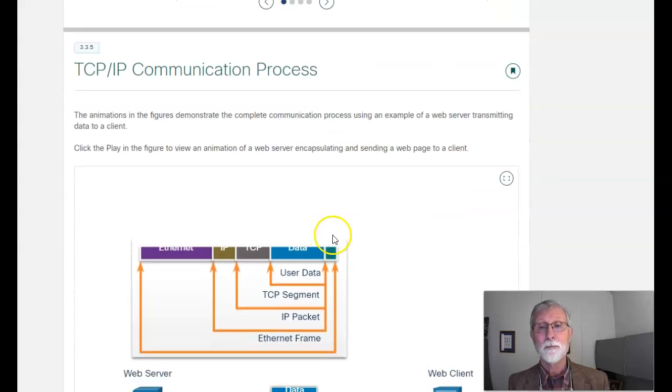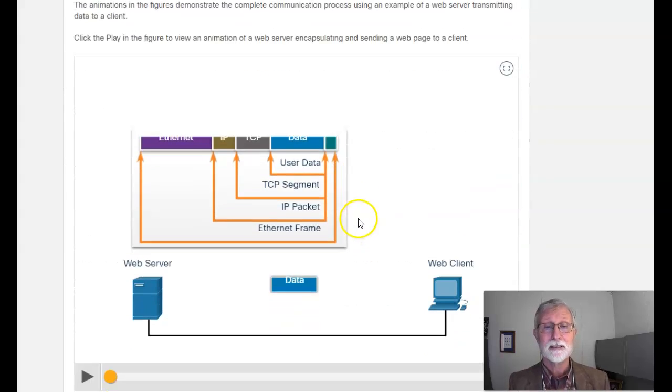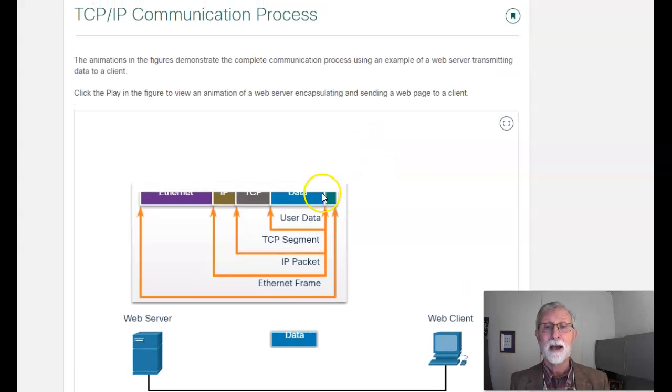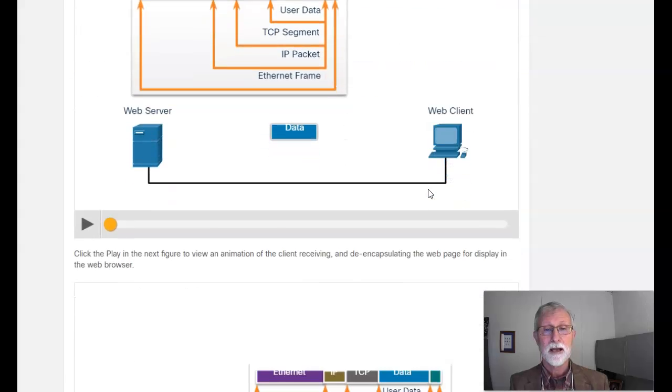The communication process basically says, hey, this animation tells me, because I've got only one piece of data, but I've got all these different layers that have to go through. So I want you to watch this video to show how the IP address, the TCP, the physical internet, all that stuff gets added to your message. I want you to go through and watch that.